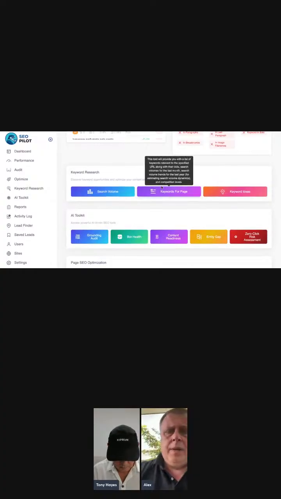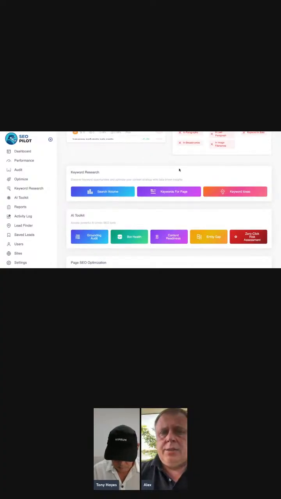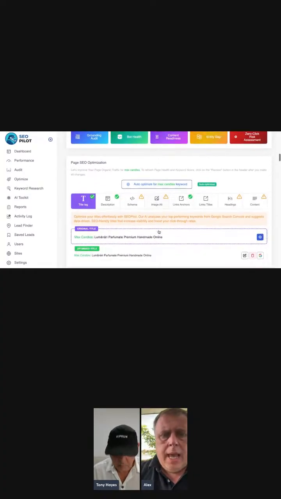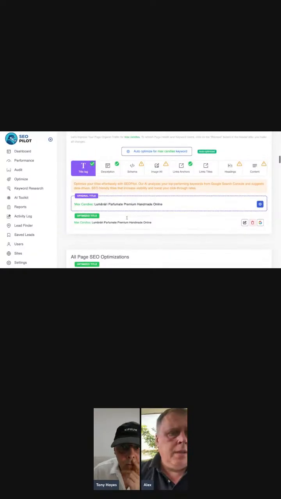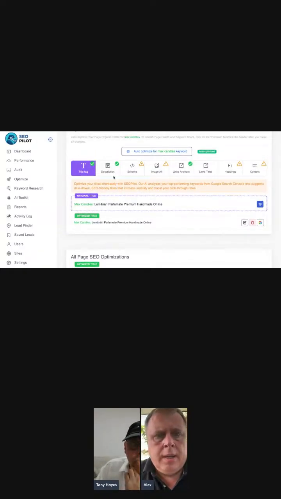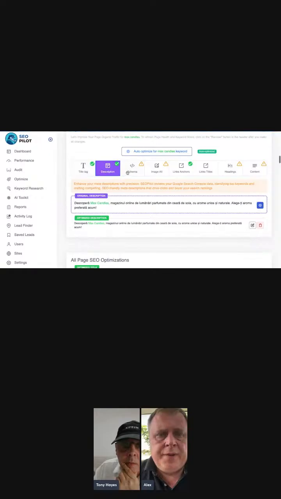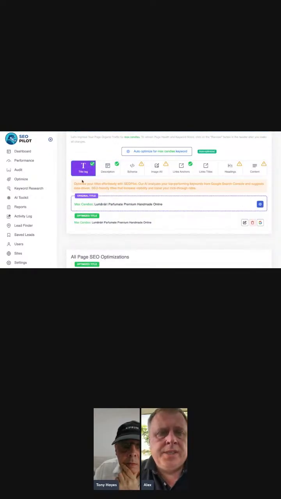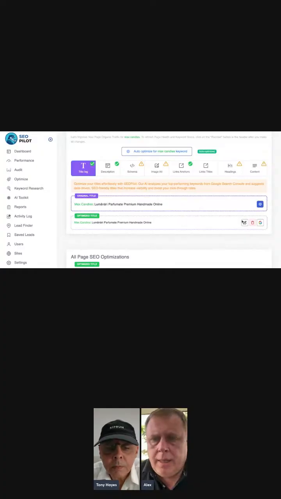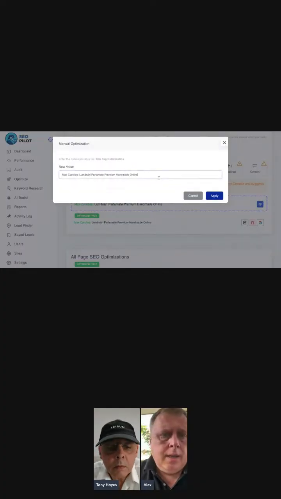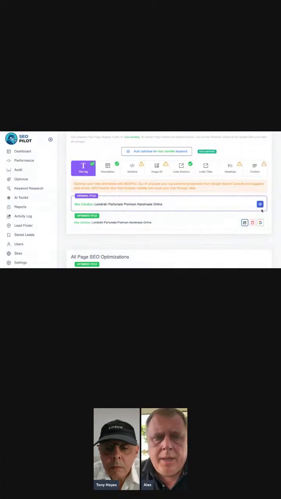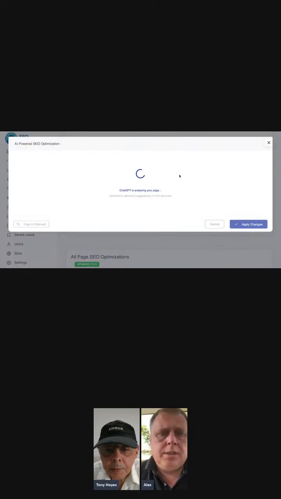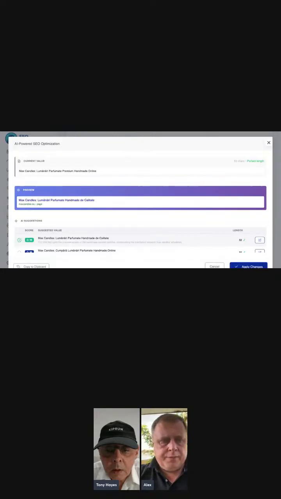Here we have access to the reporting system, and this is a screen to do actual optimization. So we have different tabs, and here we, for example, optimize our title tag. I can make changes manually, or I can click change generation. Yes, AI generation, and it will suggest a few variations for this.